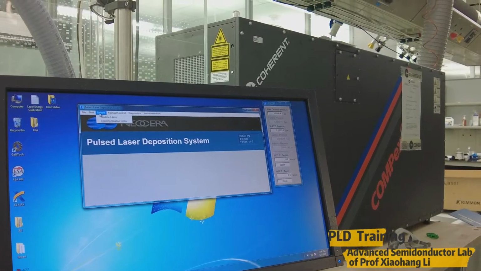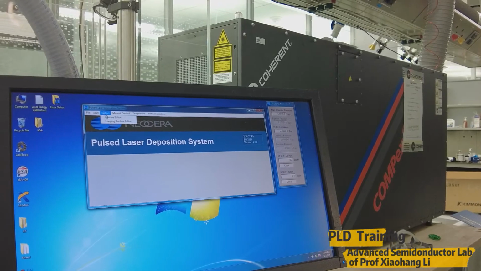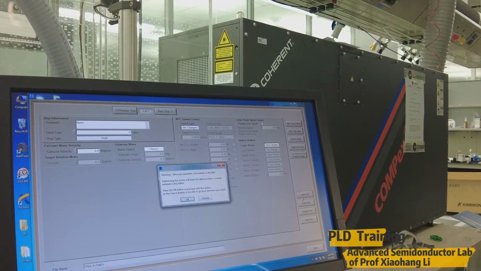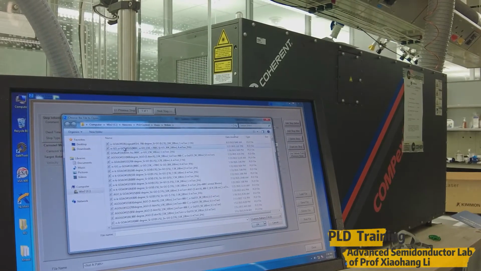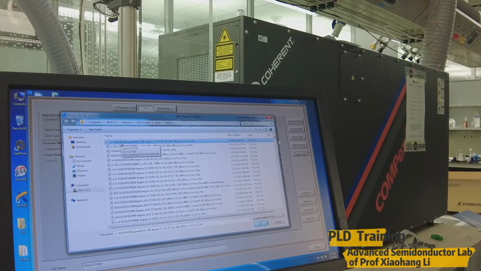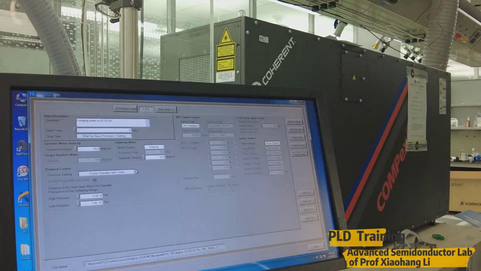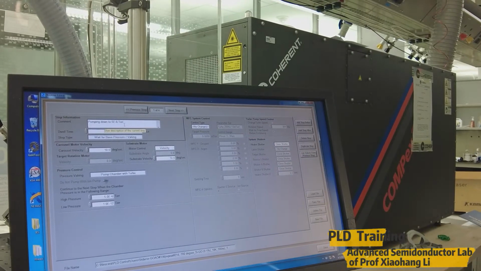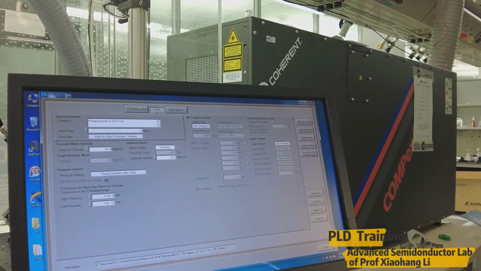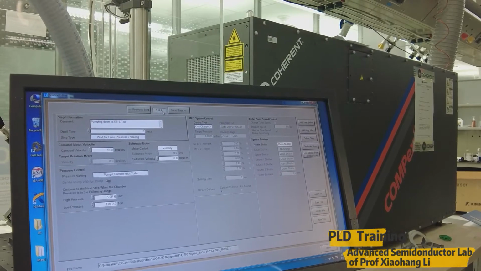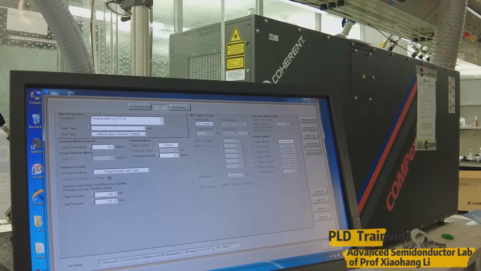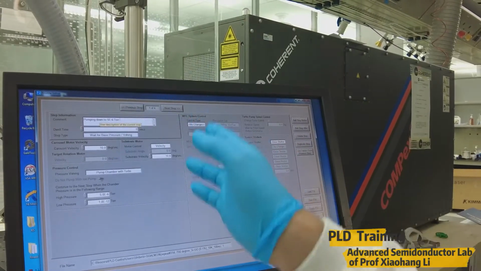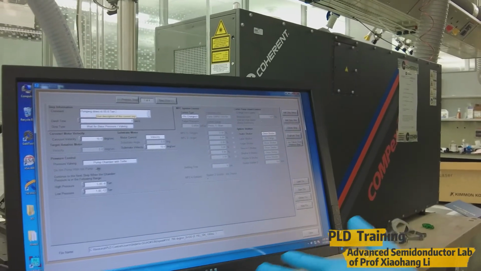Now the routine editor. The routine editor window is for preparing the recipe. Let's open one recipe we have already prepared. This is N-type gallium oxide growth on sapphire. I will explain each step of the recipe. First of all, as you can see from here, there are 4 steps involved in this recipe. The first step is pumping down to 5 times 10 to the minus 6. That means the system will pump down to 5 times 10 to the minus 6, then only the recipe will start.